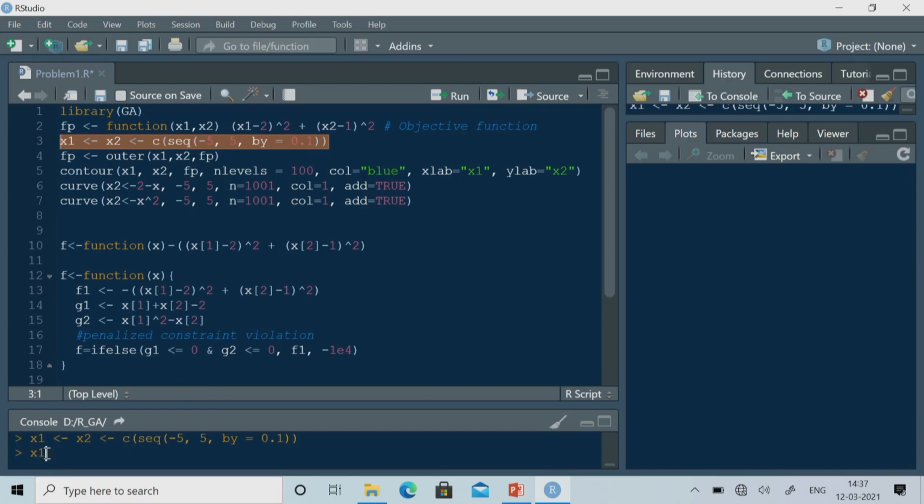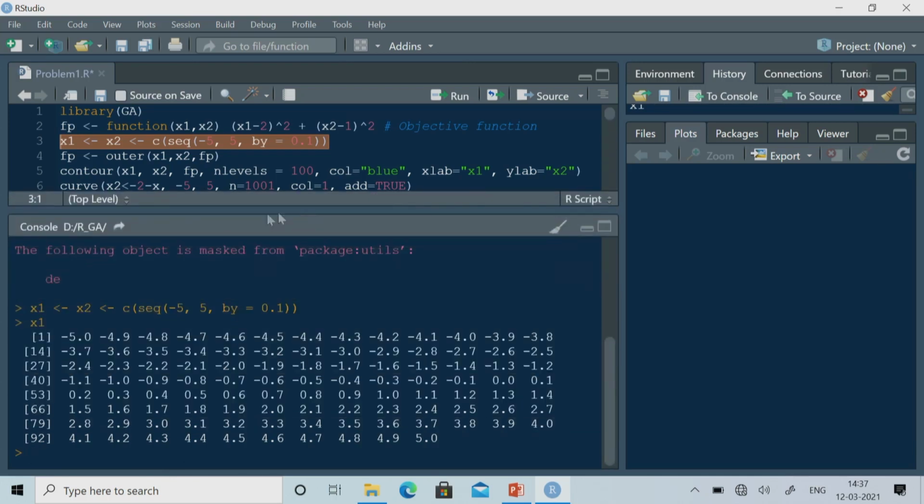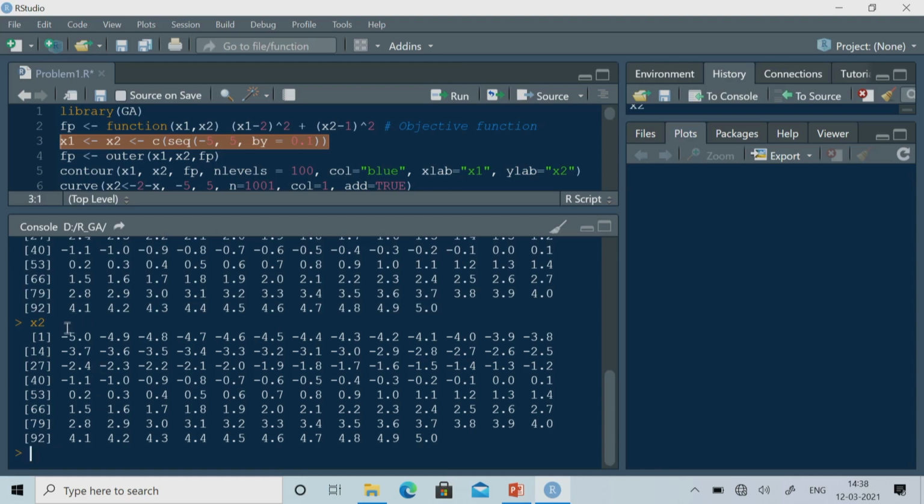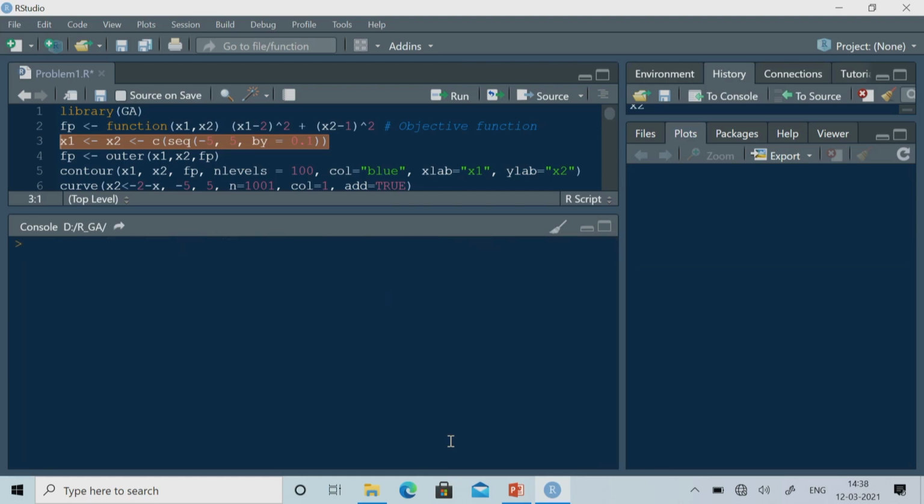You can also see it by typing this. So, I am getting the x 1 values. This is from minus 5 to plus 5 with an interval of 0.1, that is minus 5.0, then minus 4.9, then minus 4.8, something like that. Similarly, you can see that I have the values of x 2 also. By Control L I can clean the console.